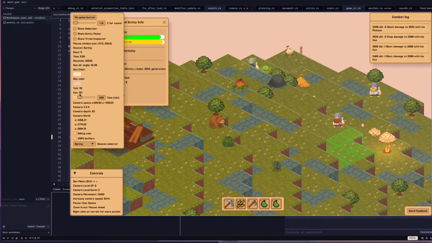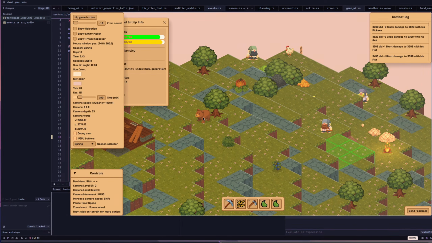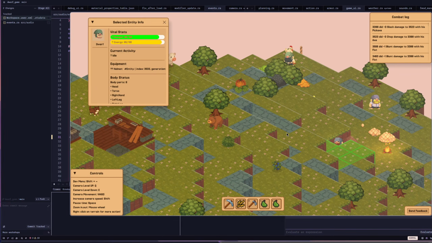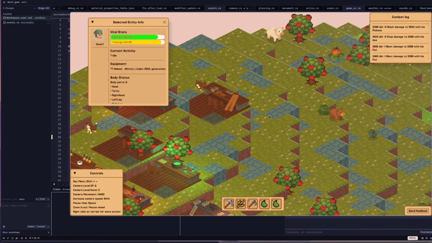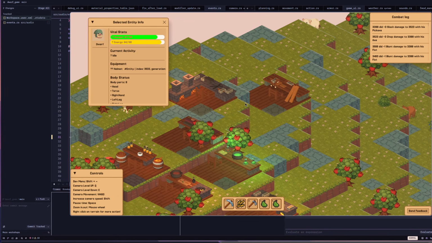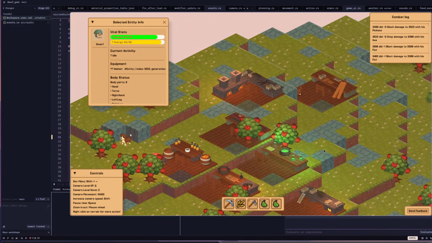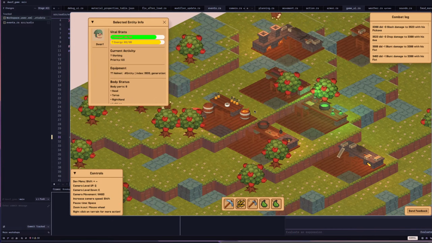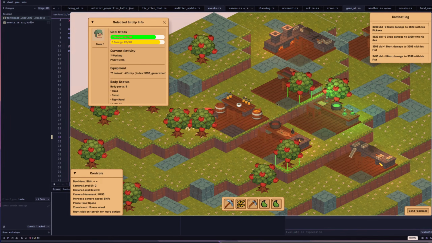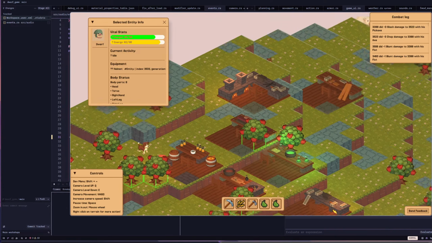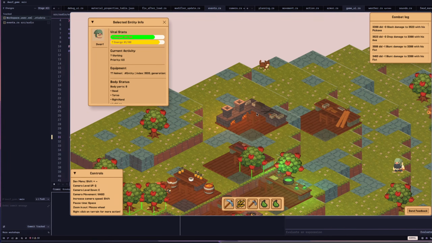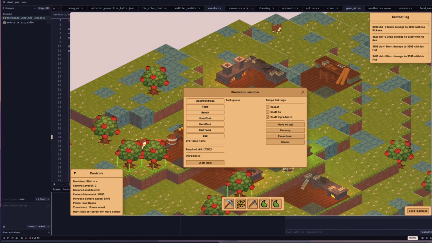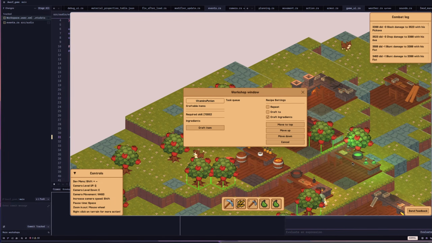FPS is a bit... oh no, it actually is 160, 150, it's fine. Yeah, so I'm working on sounds. This is my game. Thank you. It's basically a sort of a dwarf colony simulator, like Rimworld, Dwarf Fortress, that style. Quite early in development. But now I'm adding sounds.